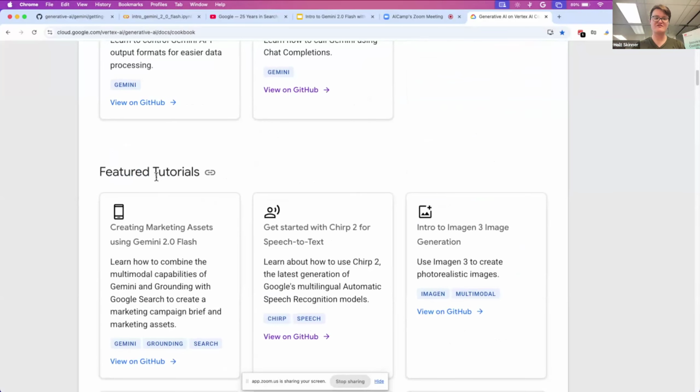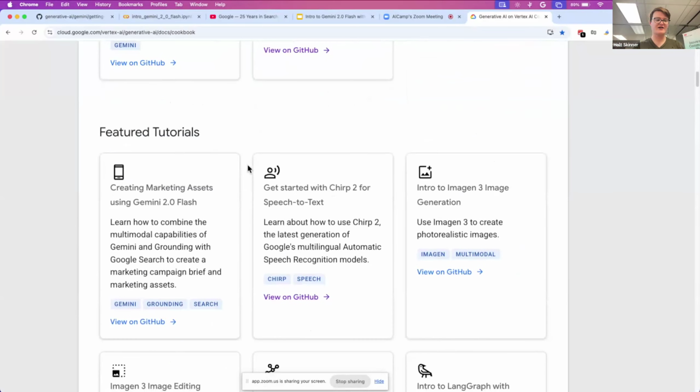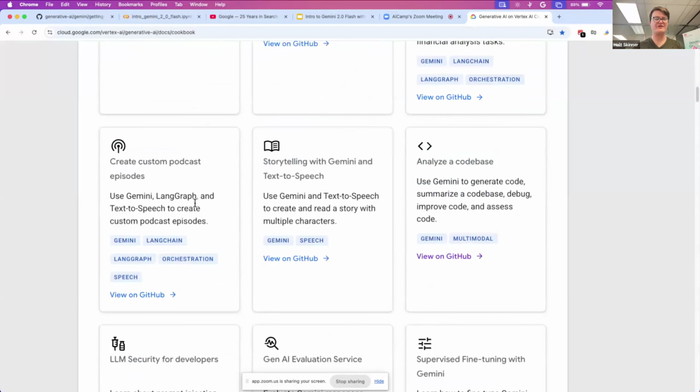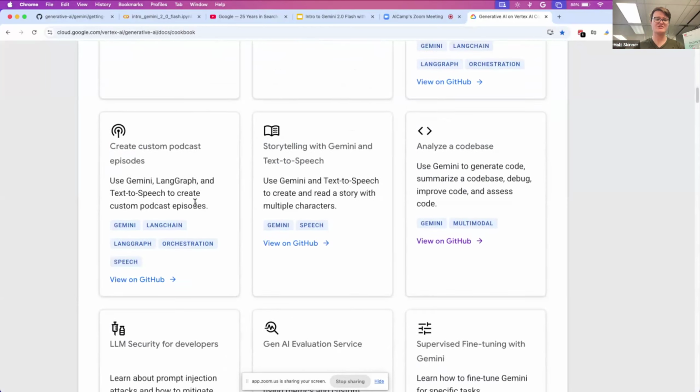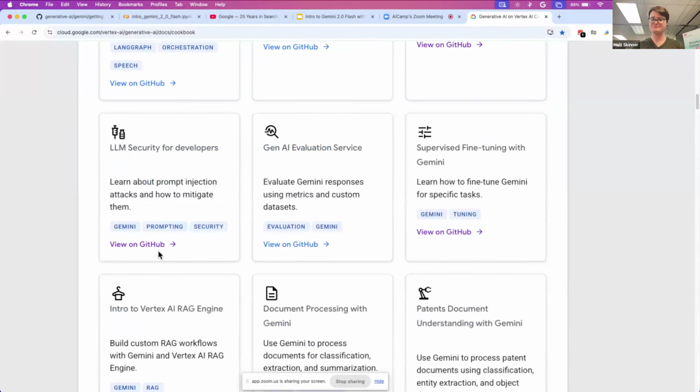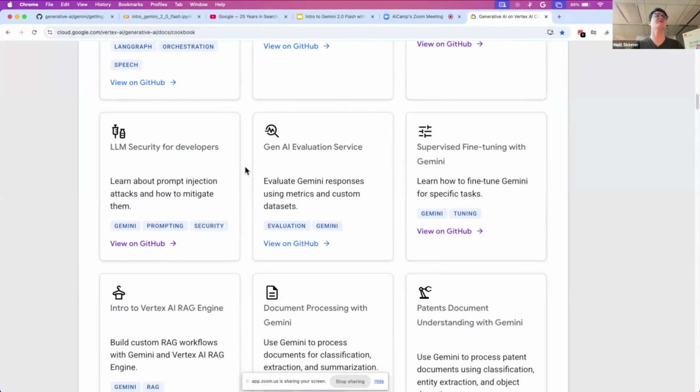Let's see here. We also have a bunch of feature tutorials on different use cases for these types of models, including things like creating marketing assets. There are a few about creating agents. There are some about evaluation, security, all of that kind of stuff. Oh, that was interesting.